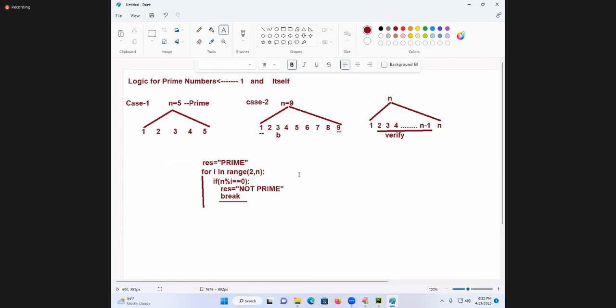Did you understand that? See, in place of prime, I am writing, for example, false. In place of not prime, I am writing true. If I write here dot format of n comma res, what will it print? 5 is true or 9 is false. Like that, false, true. But is that not the case now?